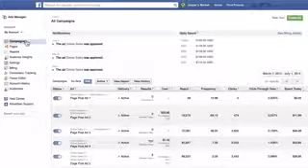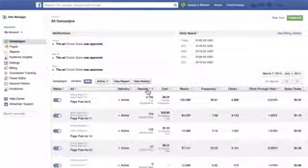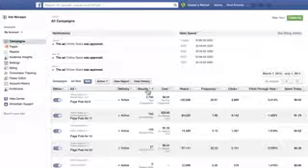When you read your metrics in Ads Manager, you can see which ads are performing best, so you can adjust your ads for better impact.